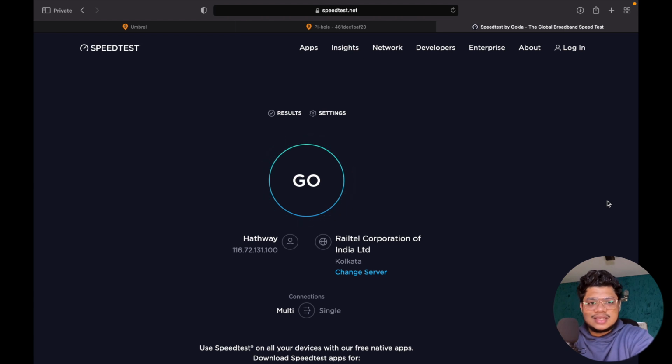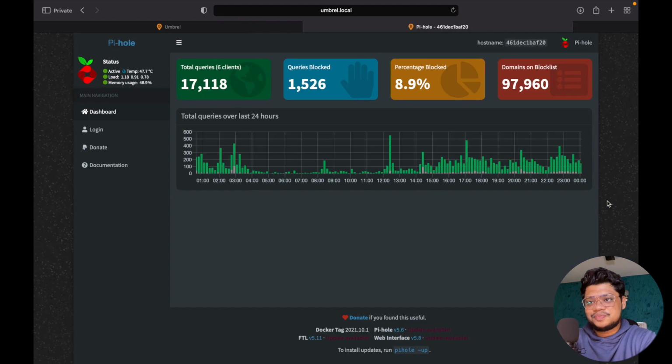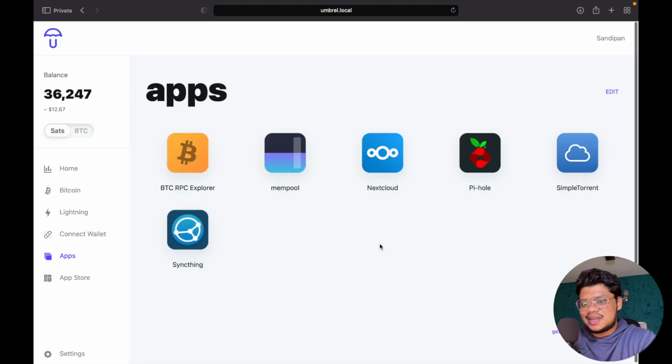But this gets you out of the most annoying ones, right? The Google Ad Services advertisements. So that's it. That's about the Pi-hole stuff. You should tinker around with Pi-hole a little bit more. I didn't go into depth.